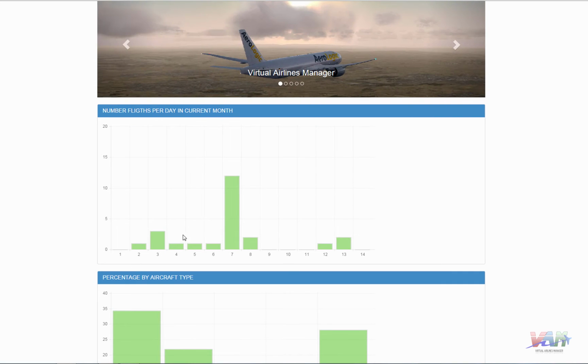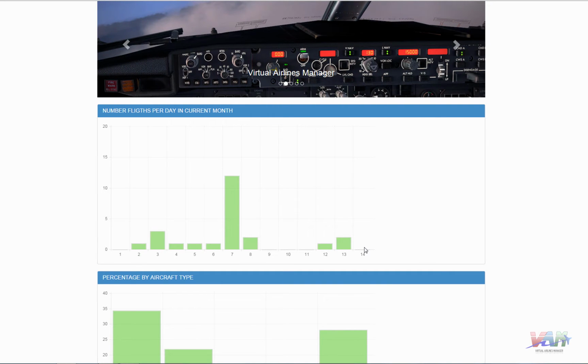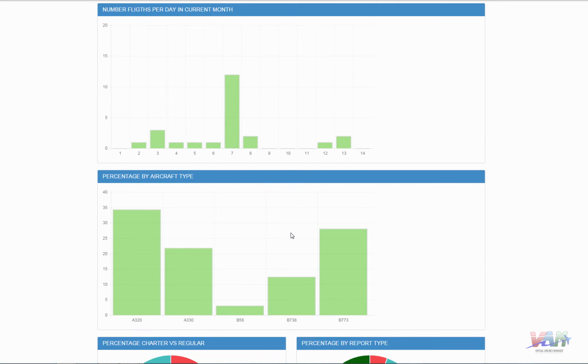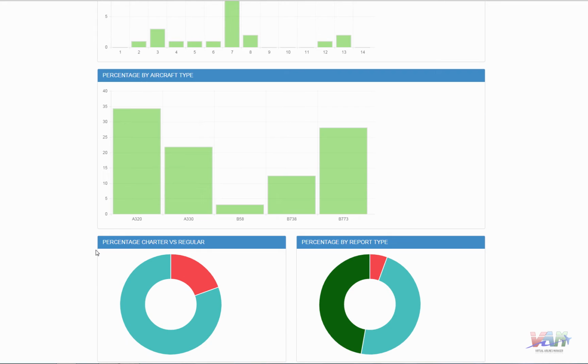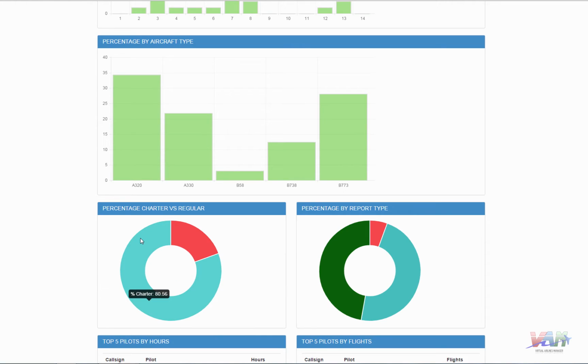For example, here in this graph we have the number of flights per day in the current month. Because I am recording this on the 14th, the graph is cut at the 14th. We have the percentage of planes in our fleet. In this case, for the Airbus 320, 34% is this kind of aircraft, and so on. We have also the percentage of reported flights for the charter, which is 80 and almost 20 in this case, and the percentage of the type of the reports.